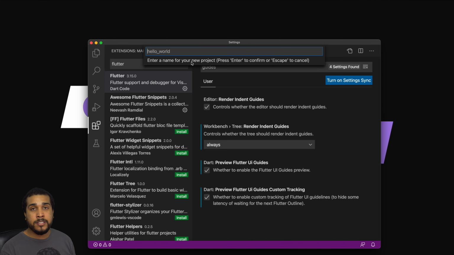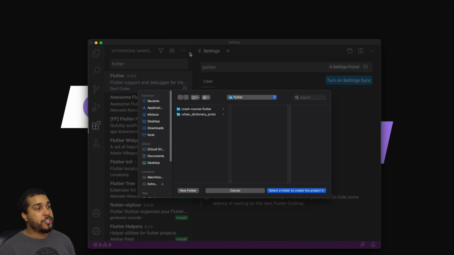So everything needs to be lowercase, and you can't use hyphens or spaces in the file name. So you have to use underscores. I'm just going to go ahead and call mine Urban Dictionary. So just like that, and I'm going to hit enter, and it should ask me where I want to put my Flutter project. So go ahead and choose the location.